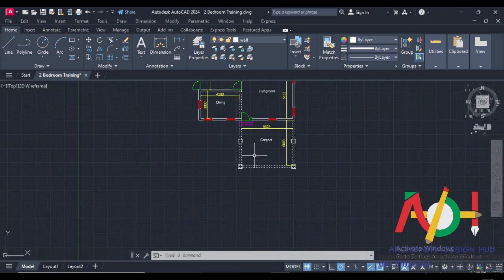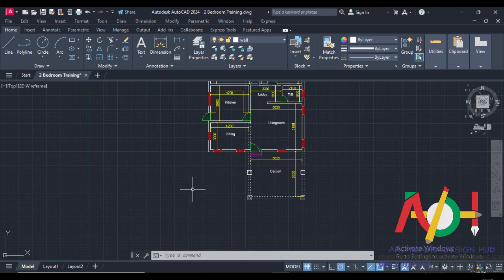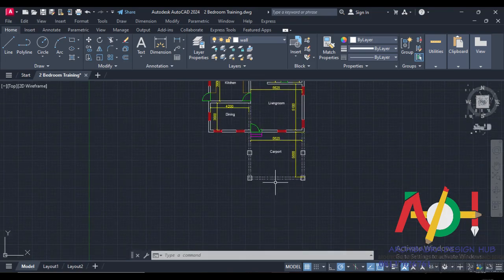Now, to start with, this is my floor plan here, right? This is my floor plan, and I want to do the front elevation, that is the elevation of this particular portion. That's the front here. So I'm going to start doing it now.